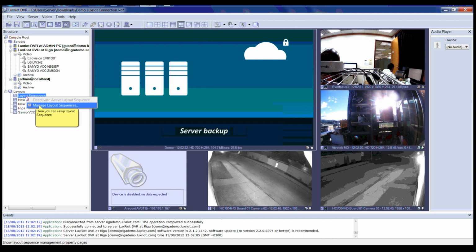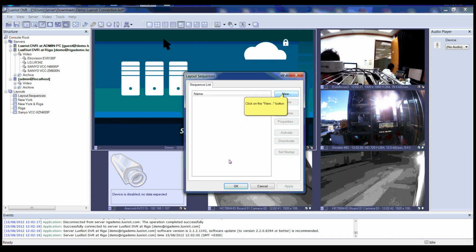To create a layout sequence, in the left side in the Structure pane, under Layouts, you can right-click on Layout Sequences and Manage Layout Sequences. After clicking on Manage Layout Sequences, it will give you a Layout Sequence Properties dialog box. Please click on the New button.